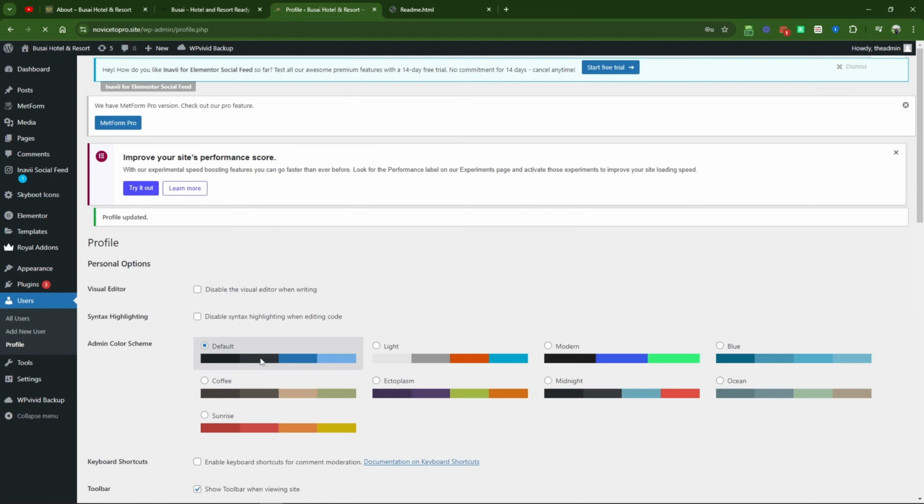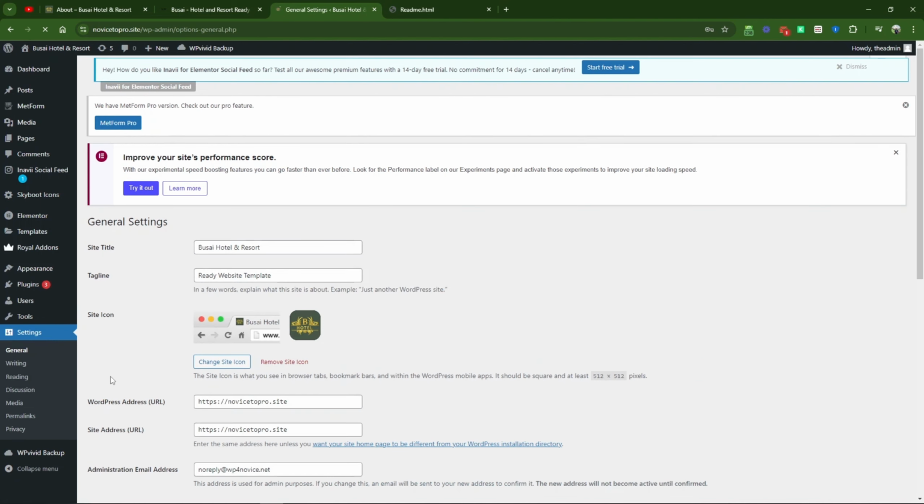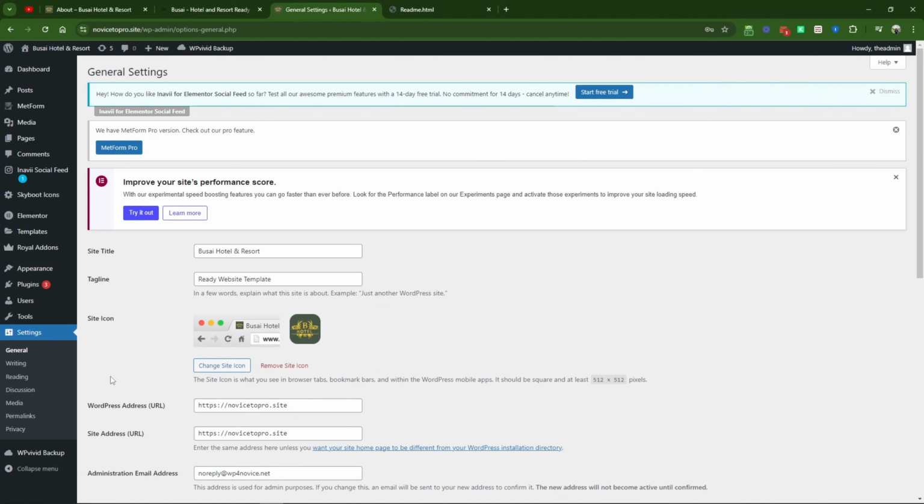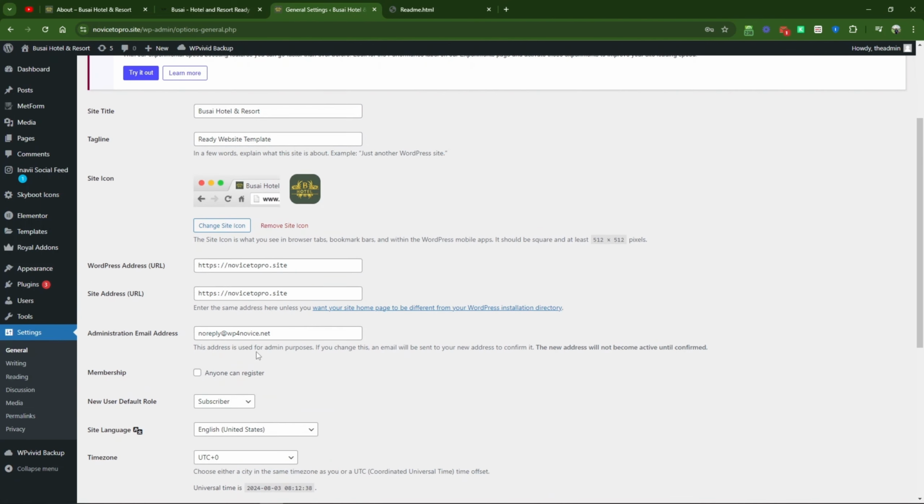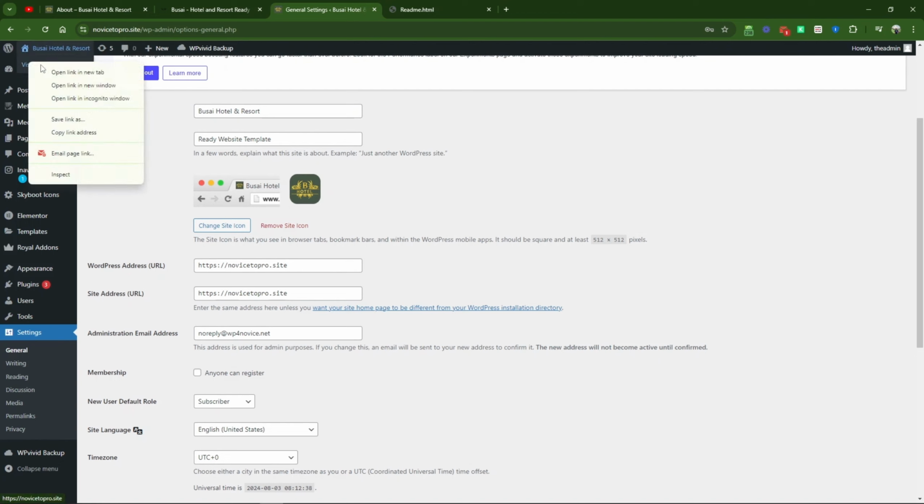Now to change the site admin email, go to settings general and from there update this email address. As it says here, after saving the changes, it will send you a confirmation email to the email you're gonna add here, and you have to click on the link of that email to confirm. To get the confirmation email, hit save changes button and check your email inbox or spam folder.